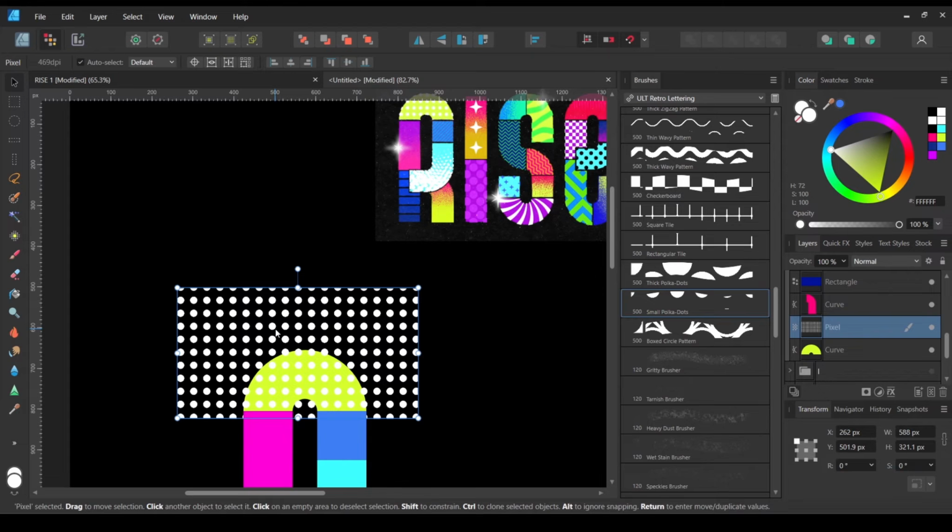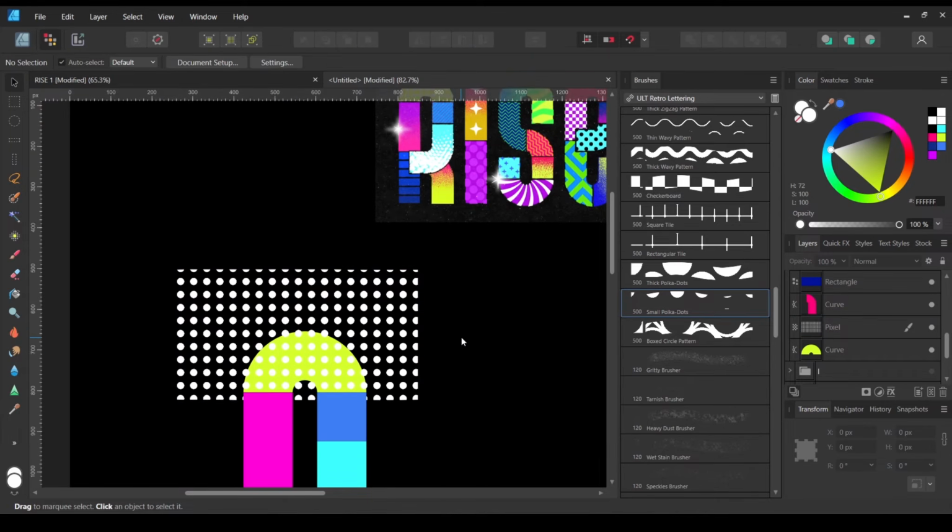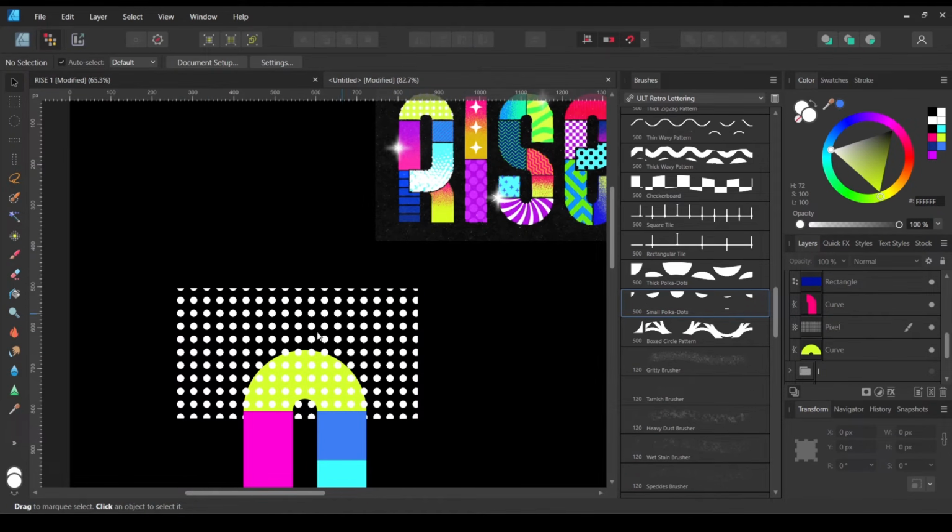Yeah, like this. Okay. So now you have this pattern right here, and then you want to mask it to this shape, because you don't want it outside of your letters. You just want it here on the yellow part. So what we're going to do is select the curve.